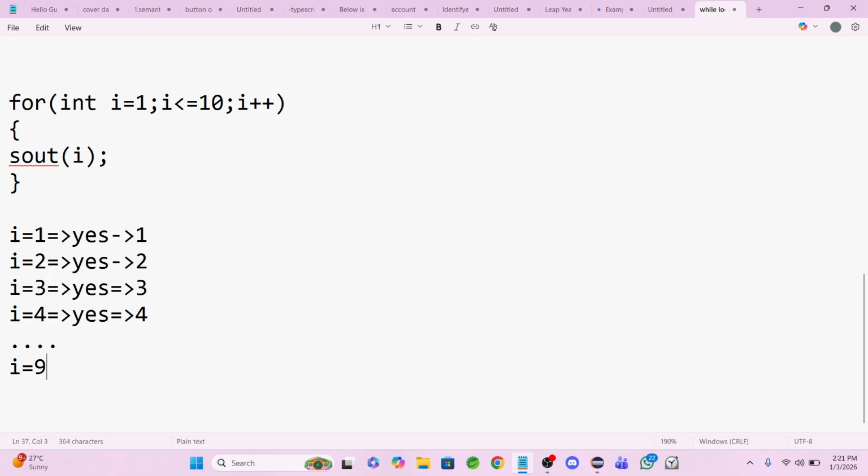Okay, current I value is 9. 9 is less than or equals to 10. Updation will be happening, right? 9 is less than or equals to 10, yes. Then what will happen? It will print the 9.